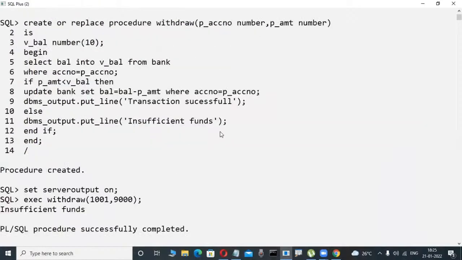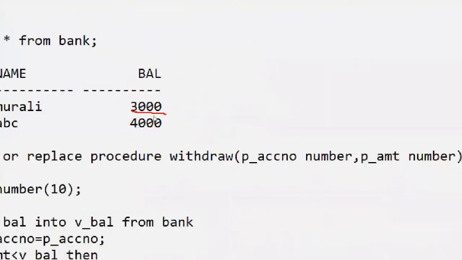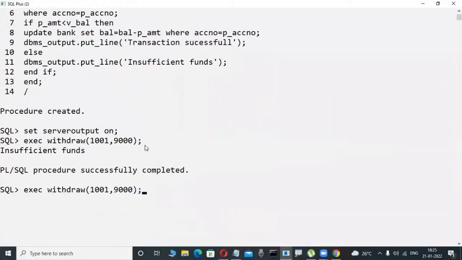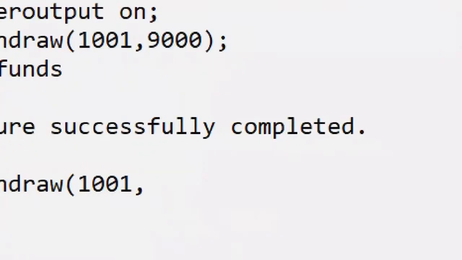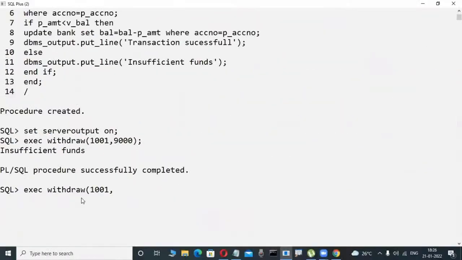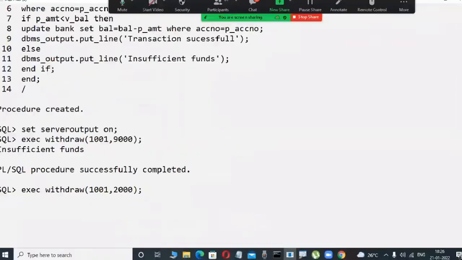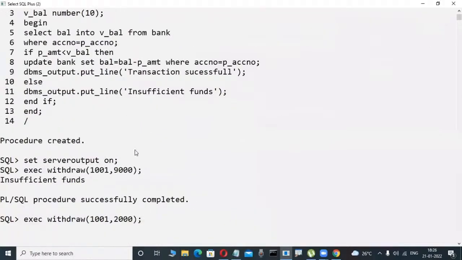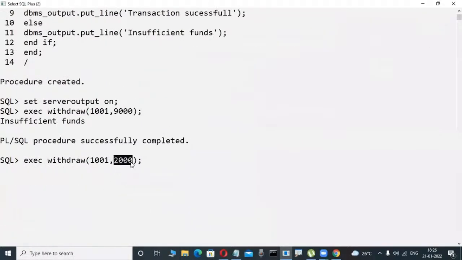For example, in this case, here my balance is 3,000. Now I try to withdraw 2,000 rupees. And now here, check it out. Observe it here. Now 1001 is my account number. I try to execute again, withdraw. Okay, so now here the procedure. Now I try to withdraw 2,000 rupees. Possible. Why? Because here my balance is 3,000, but I try to withdraw only 2,000, so it is possible.